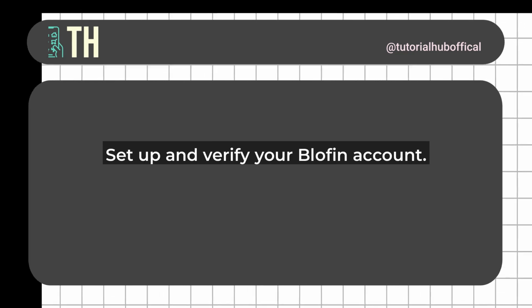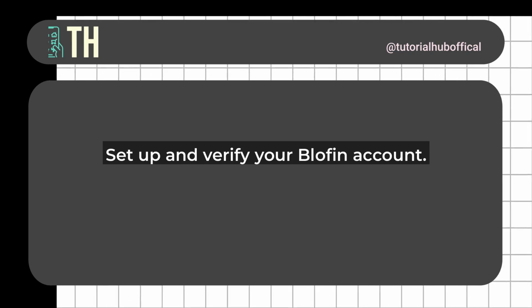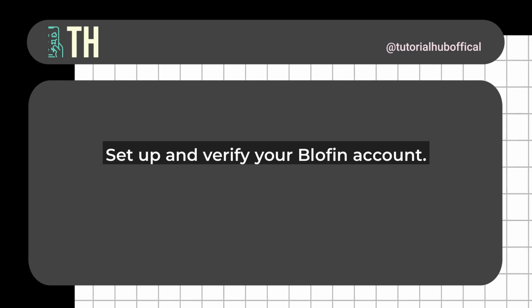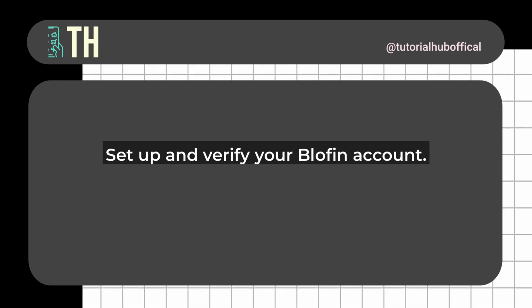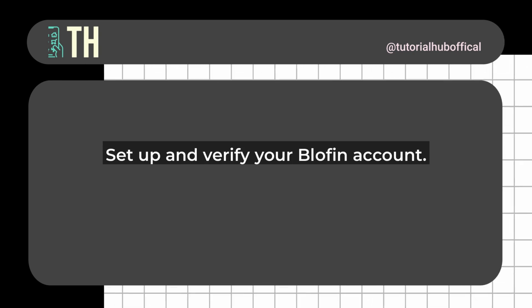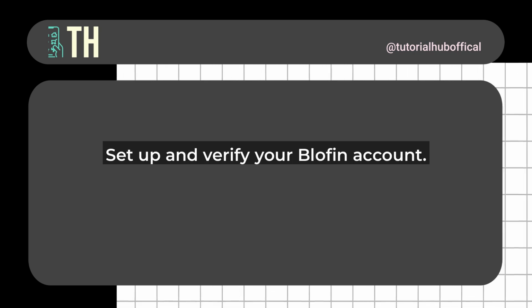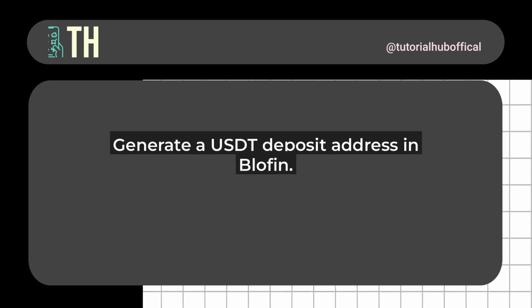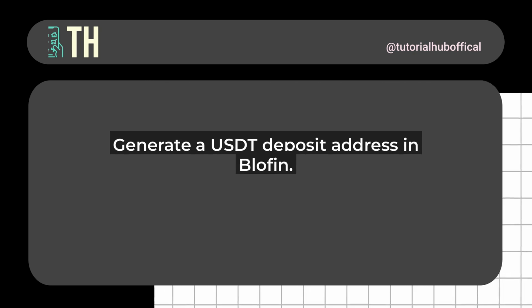First things first, make sure you have accounts set up on both Coinbase and Blofin. Start by logging into your Coinbase account. You'll need to have USDT in your wallet. If not, buy some or transfer it from another source. Once you're in, navigate to the Assets or Portfolio section and select USDT.